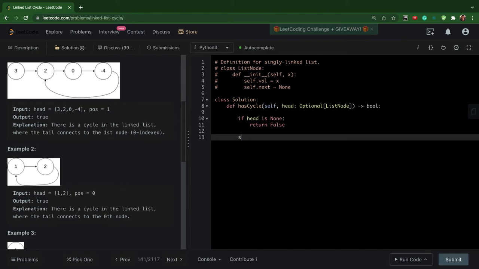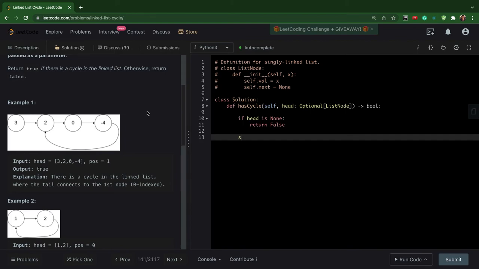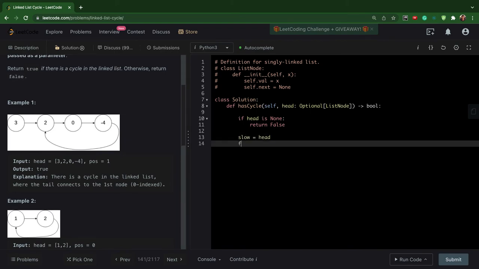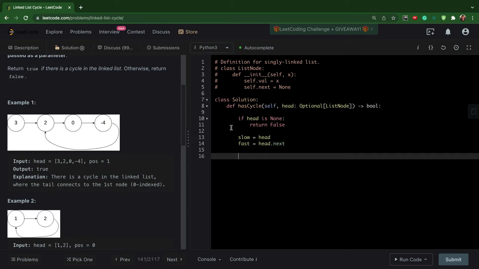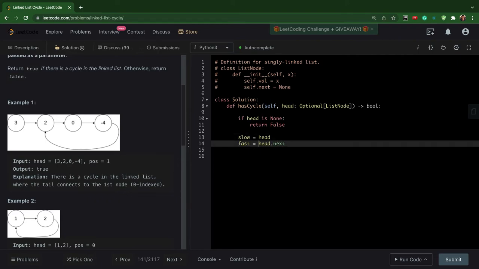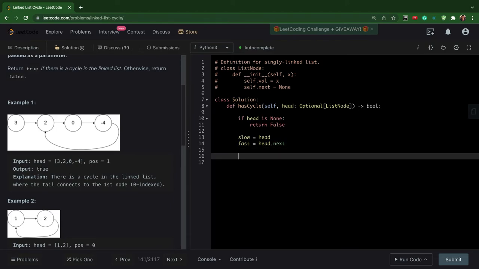Now let's go for the other one. Here I have taken the head as the slow one, and the fast one as head dot next. The two are set so that both of them are not the same at the beginning. And now we'll go through the loop.